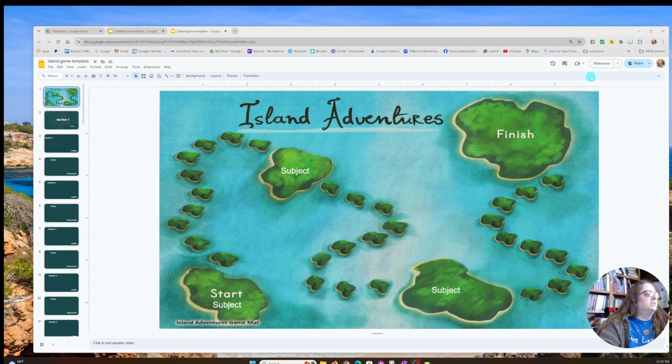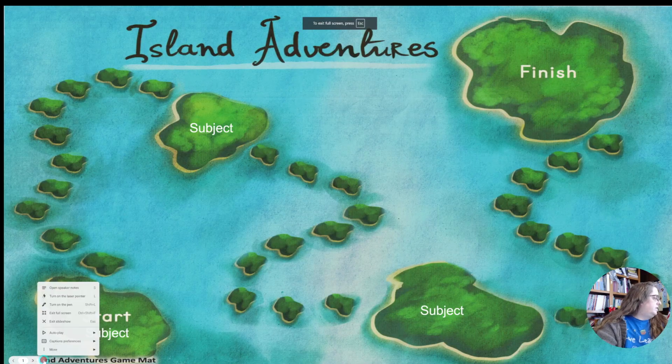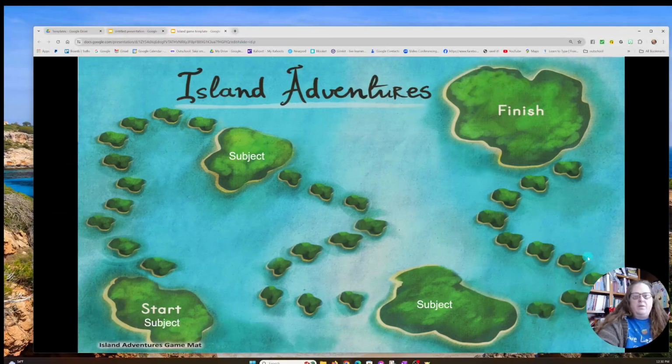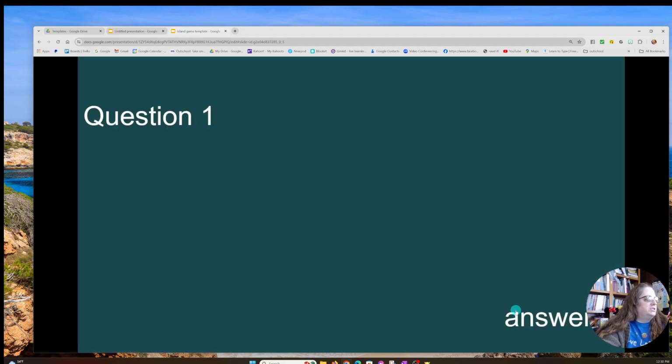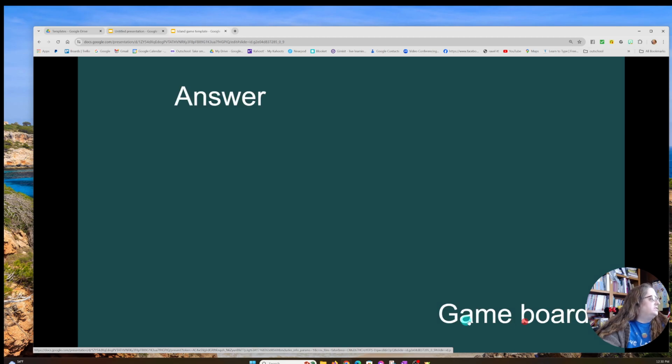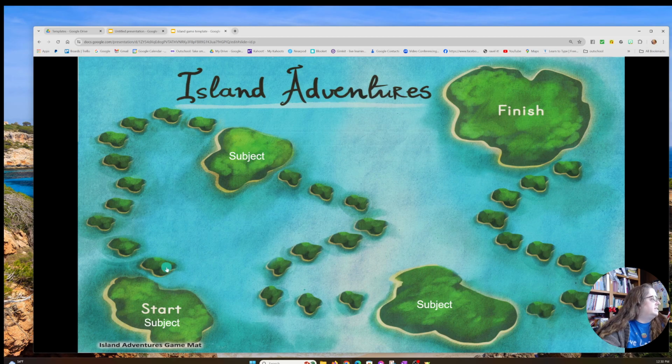So the way that this works, first I'm going to show you how it works. I'm going to click on slideshow and we're going to click through it. You would put in your subjects here. Here you can click and it will take you to the first section. You could name this multiplication if you're doing math, or spelling. We're going to click on question 1. You put your question here, and after you do it, you could do the answer. There's your answer, and then click, boom, it takes you back to the game board.